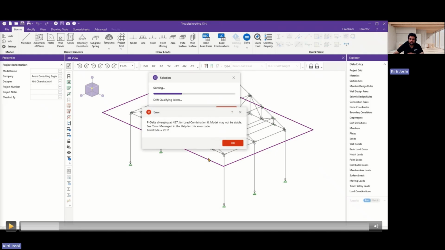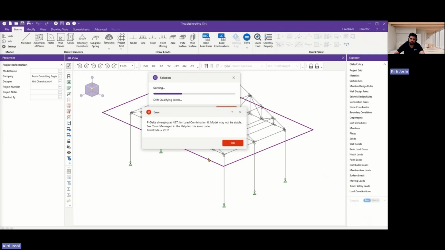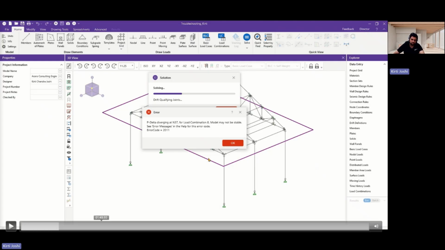Right now you can see the P-delta diverging error. Basically, you might have received this error if you have used RISA 3D. This error means that the P-delta is diverging dramatically, more than 1,000 times the original displacement. So the first step I take is to try to solve the model without the P-delta effect, to see if there is any deflection problem that could cause issues with the P-delta.